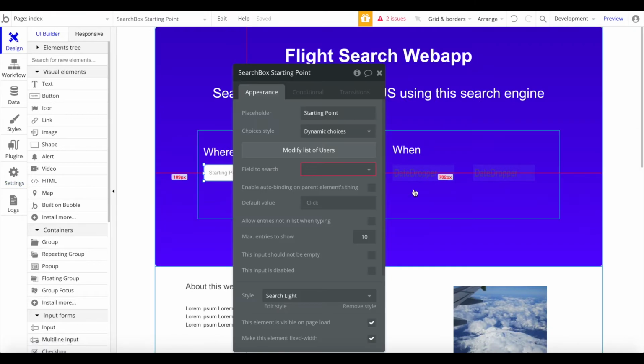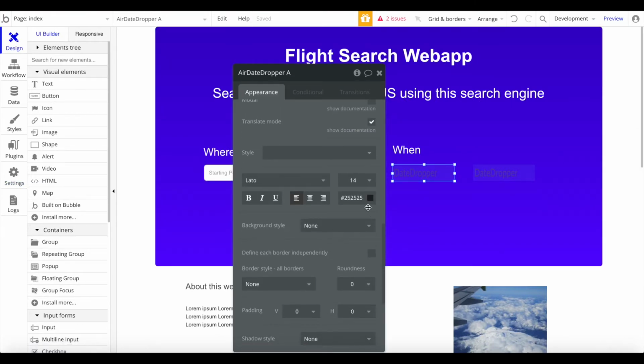Let me actually go back now. A few things I want to change. I want to change the font color. So let's change that to white, and let's make that a bit bigger, 15 maybe, and the same here, white and 15.